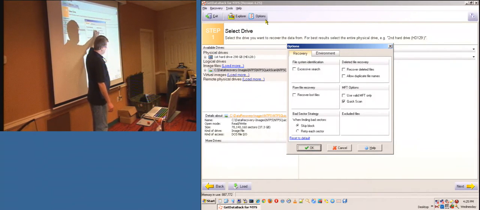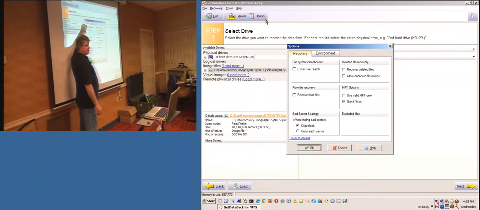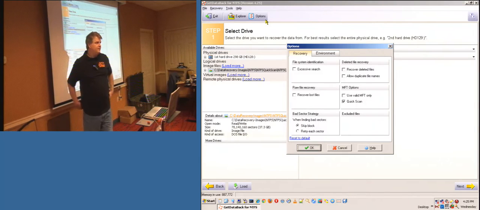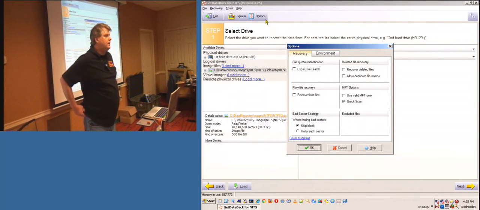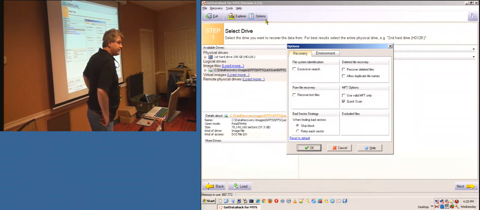Right? The next box. File system identification. What does this mean? What is excessive search? Is that by file header? Not file header. Extension? Nope. What is file system identification? What category is that? Is that like the JPEG? Nope. Oh, the partition type? Partition types. Right. Okay. And what would excessive search do?